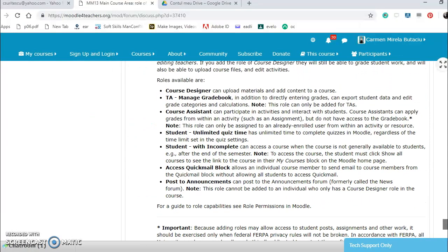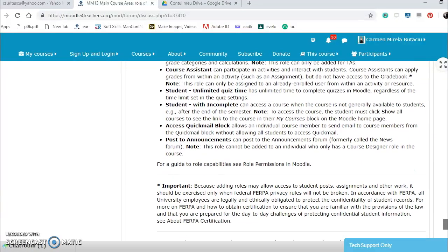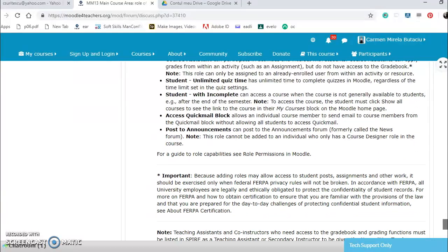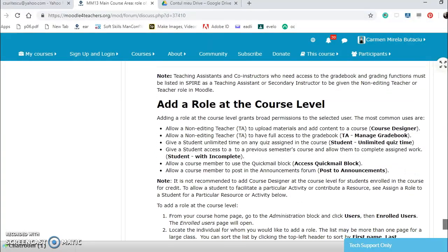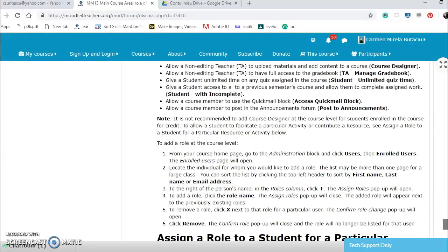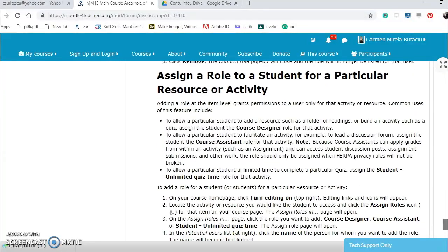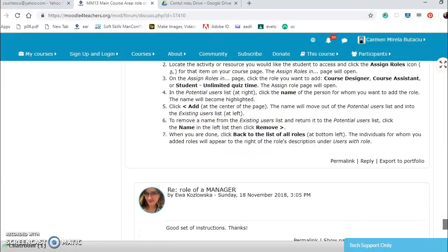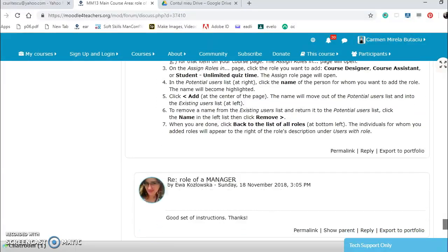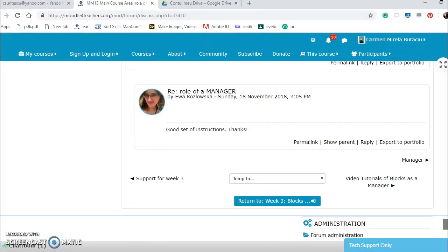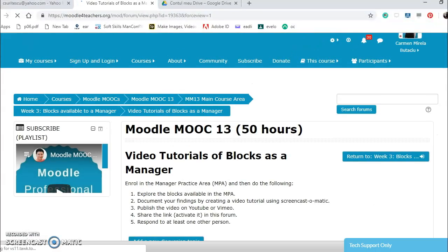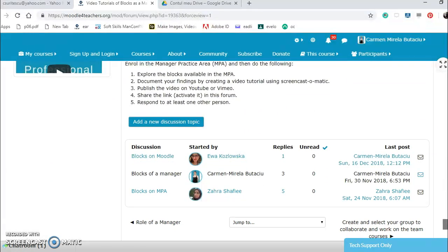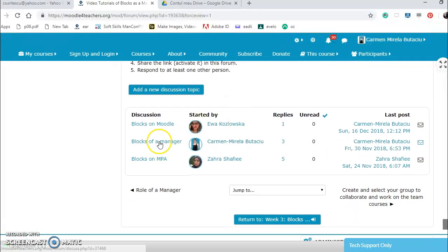Course designer, TA manage gradebook, course assistant, student unlimited quiz time, jury with incomplete, access quickmail block, post to announcements, adding a role at the course level, assigning a role to a student for a particular resource or activity, and how to do that. Then we had to introduce video tutorials of blogs as a manager in the TPA. This is my entry.